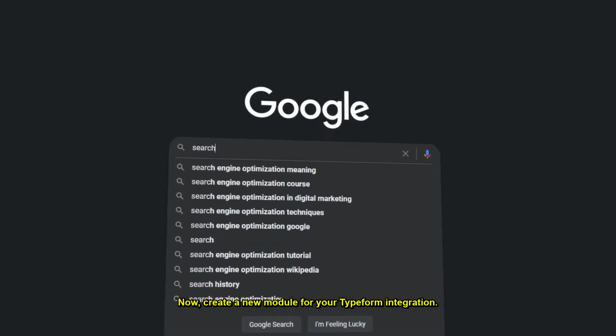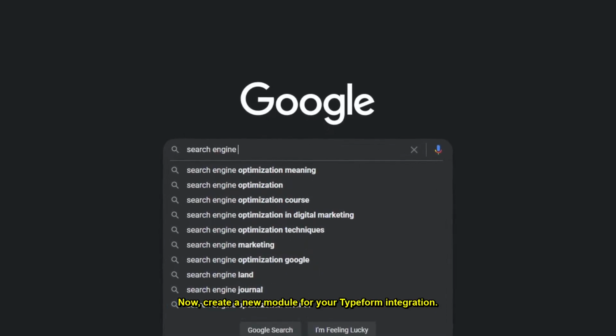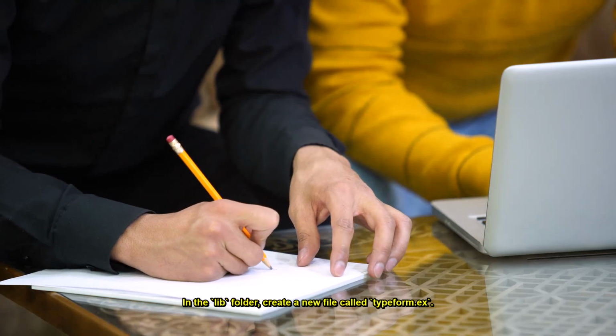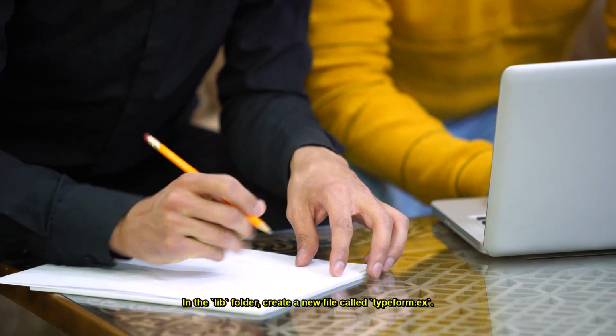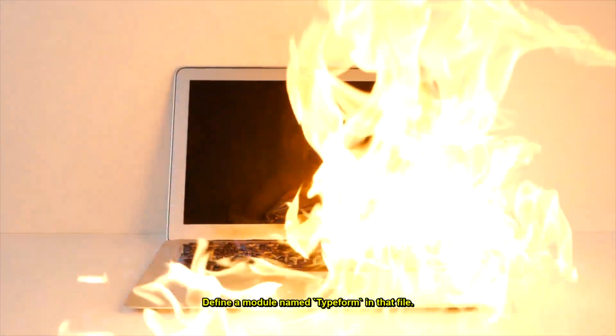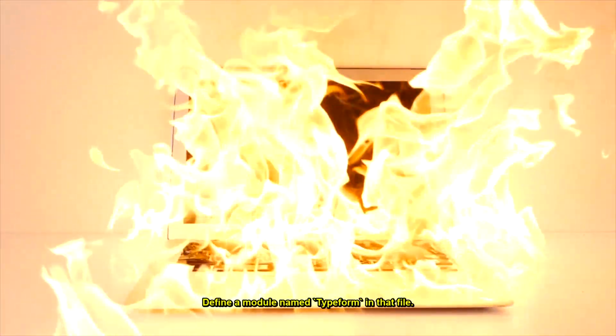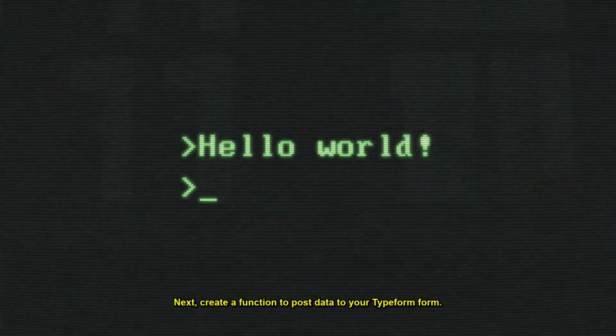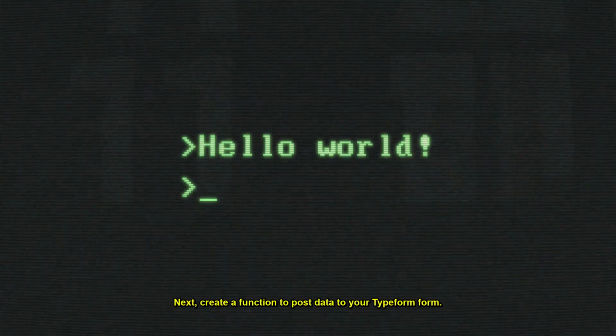Now, create a new module for your Typeform integration. In the lib folder, create a new file called typeform.ex. Define a module named Typeform in that file. Next, create a function to post data to your Typeform form.